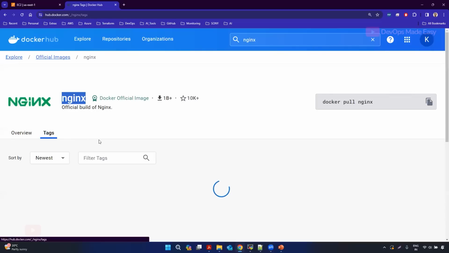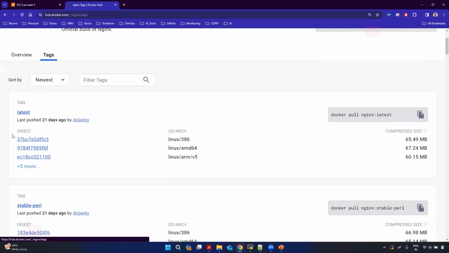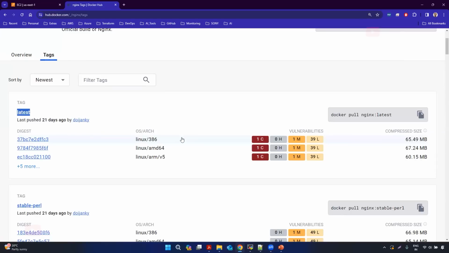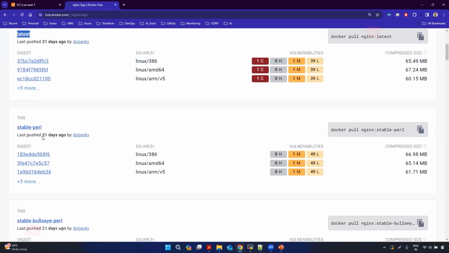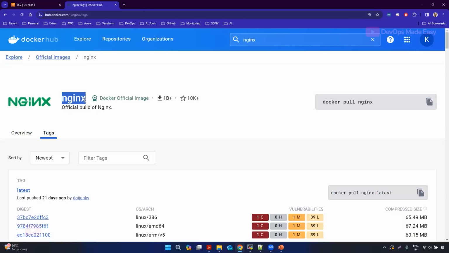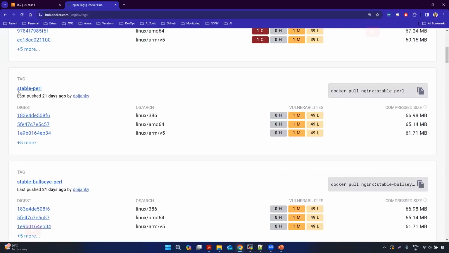If you click on the tags, you will see all of them. You can consider these as version numbers as well, but don't say that in interviews. It is a tag. So a tag here is table hyphen perl, which means if I have to use this specific version, your image name should be nginx colon the name of the tag. You can also get the full pull command: it is image name colon tag.